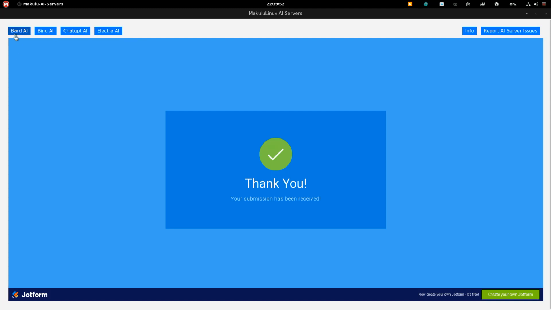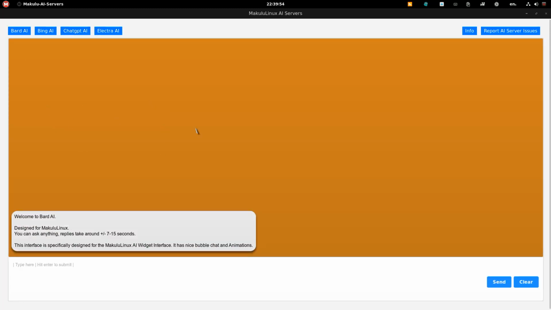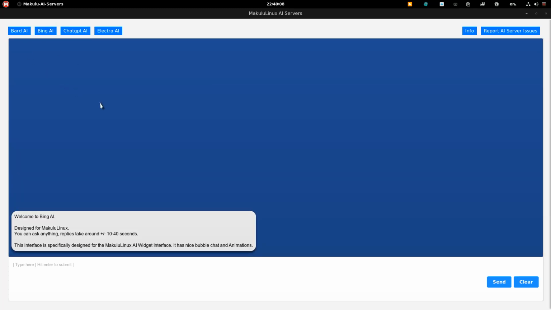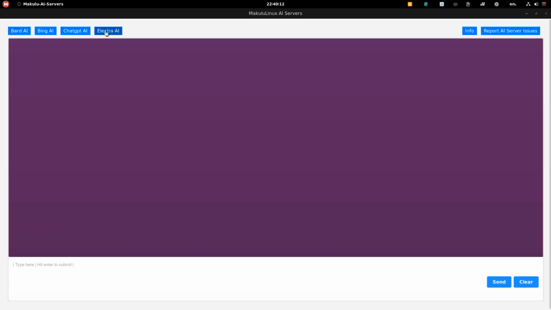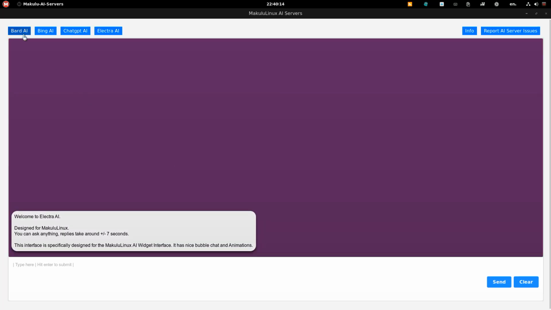Now onto the AIs. Okay, so we've got Bing AI, which is orange. I know I showed you guys these AIs yesterday, but they are now fully functional. All of them are online, working. We've patched it through. You guys should have access to this. So you've got Bard, which is orange. You've got Bing, which is blue. You've got ChatGPT, which is red. And you've got Electra, which is purple.